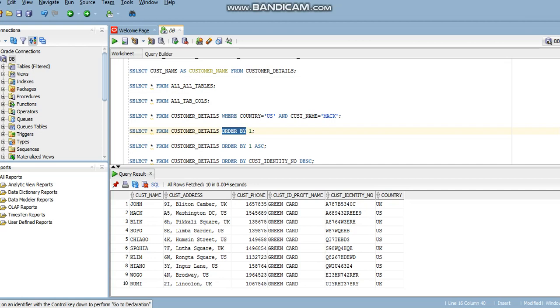We can use the order by command after selecting the respective values, like I have selected all the data present in this customer details table. For that we have written a query like select star from customer details order by. Over here I have mentioned 1. Why 1, or what does 1 represent? This 1 represents the first position of the column present in this customer details table.